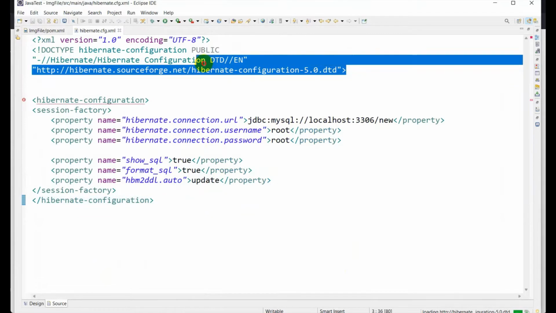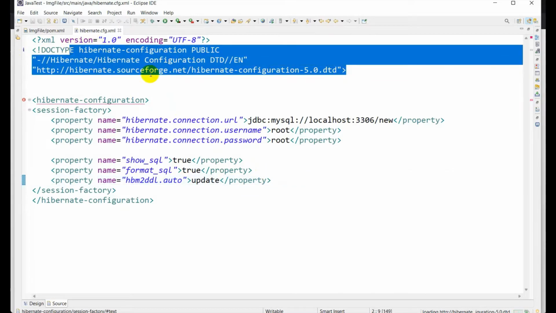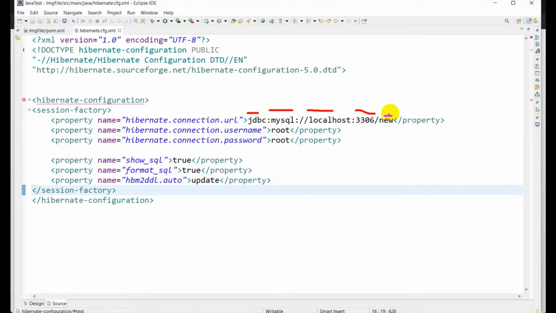In the hibernate.cfg.xml we have to add this DTD first. To validate whatever we are writing, this DTD is a must. I will give the link of the code in the description. From there you can copy this hibernate.cfg.xml. In this we give the connection URL. As we are using the MySQL database, we have to give the JDBC URL for the MySQL database. So what is the JDBC URL for MySQL? jdbc:mysql://localhost, this is the port number of MySQL, and this is new, where new is the schema name.